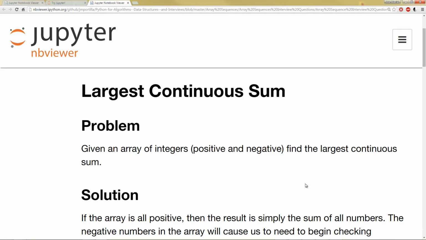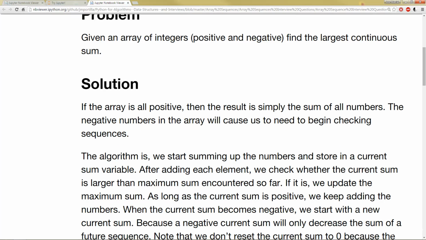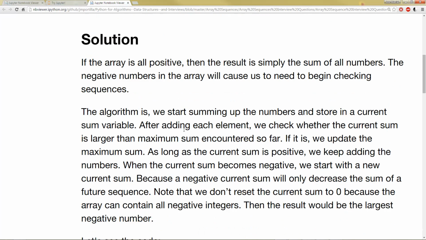Hello everyone, and welcome to the solution lecture for the largest continuous sum problem. So the problem statement was, given an array of integers that could be either positive or negative, find the largest continuous sum. So our solution goes a little something like this.